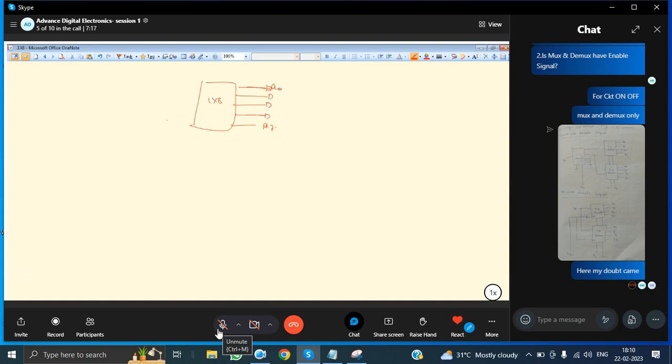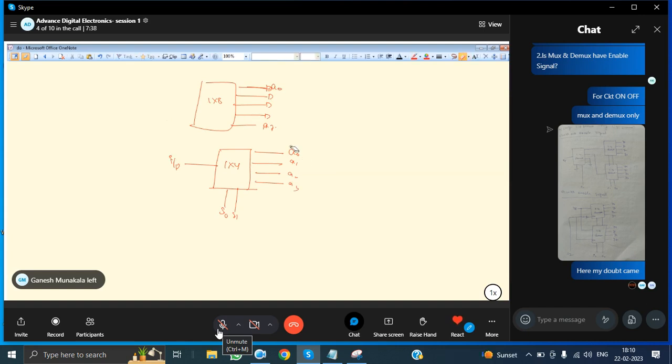Okay, so let me show you for a 1x4 demux. One input, two select lines are there, S0 and S1, this is the input, and 4 outputs will be there, A0, A1, A2, A3. Instead of taking these outputs directly, if you are using the enable signal, you need to use 4 AND gates, and give the outputs to them. So here you need to take the outputs A0, A1, A2, A3.